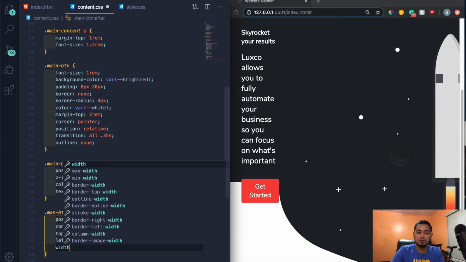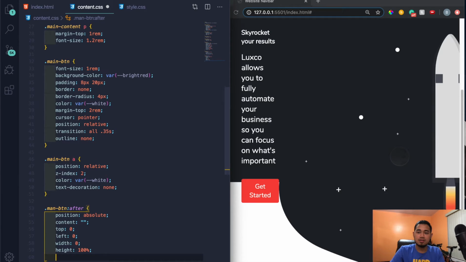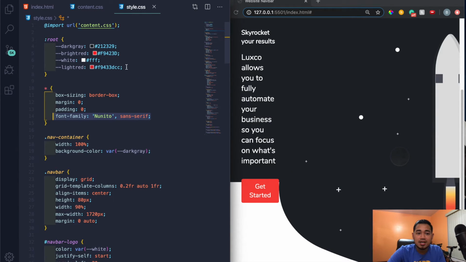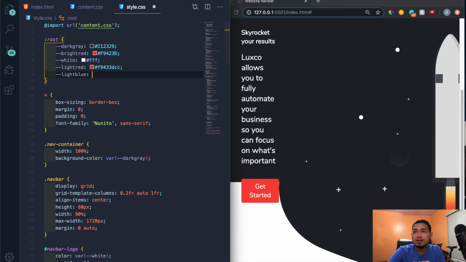Then let's do top 0, left 0, width 0, and then height you want it to be 100%, and then you want the background to be light blue. I haven't created this one yet. It's called light blue, but it's basically just a color in my root. So I'm going to go to my CSS style and add it: --light-blue colon, and let me check what the color was. The color was #337AF1, comma. Now we've got the light blue.